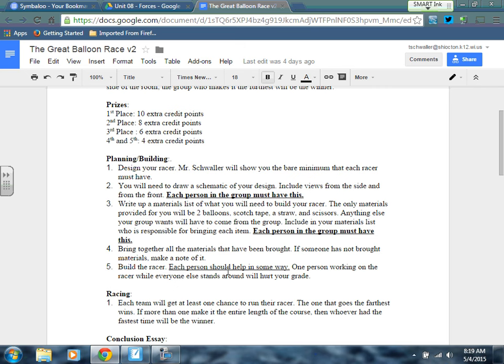The only materials that are going to be provided to you will be 2 balloons, tape, straw, and scissors. Now, you only get 2 balloons. I will give you the 2 balloons, but you only get those 2 balloons to use for your project. If you lose them, if you pop them, you're done. You only get those 2 balloons. That's it.